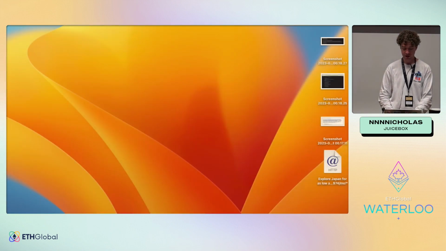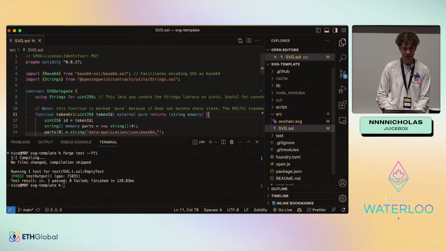Actually, here, I'll quit out of this for a second. So this is that repo I mentioned in the first link. Oh, you can't see that, can you? There we go.